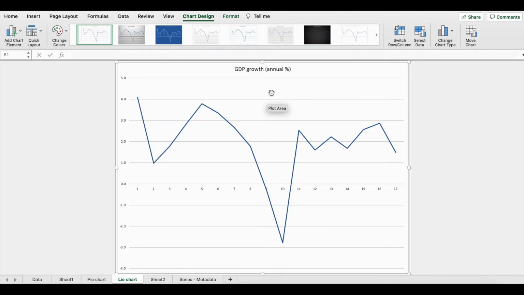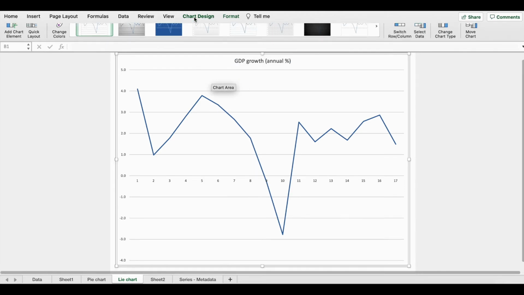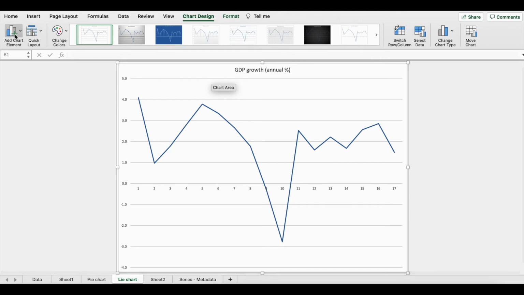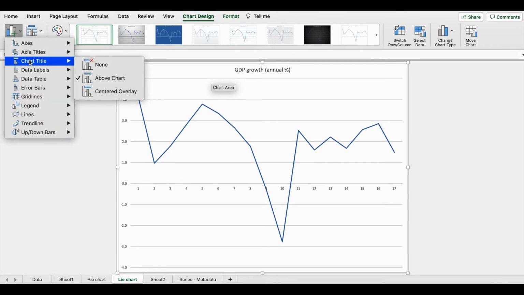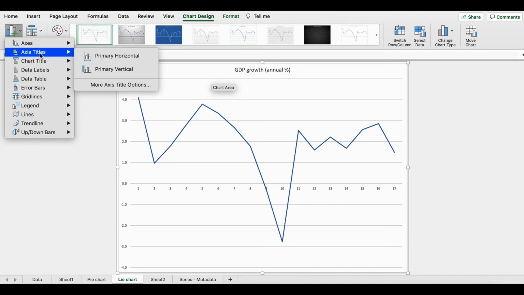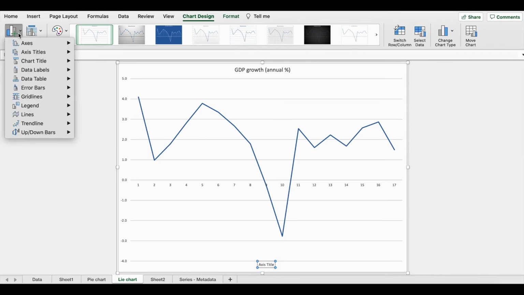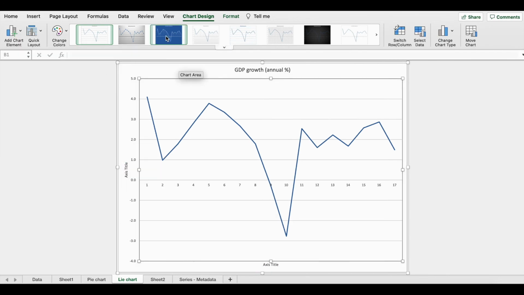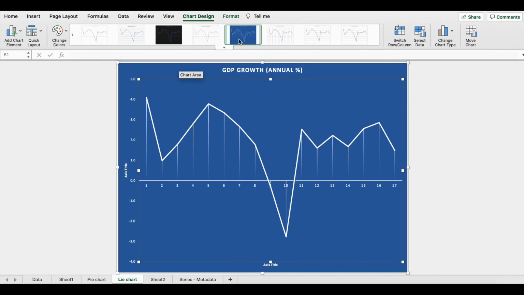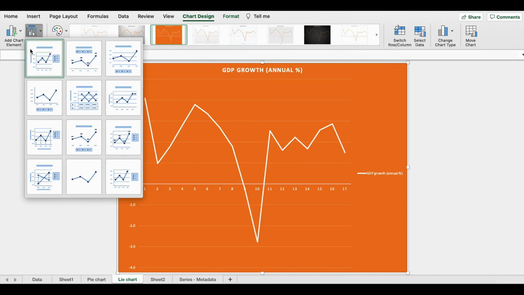Once your chart has been created, you can modify the title by double clicking on this. If the chart title is not visible, you can click on the Chart Design tab, and on the left hand side, you can select Chart Title and insert that into your chart. You can also add axis titles if you wish, primary horizontal, as well as primary vertical, and you can double click on it and type a name. You can also choose a design that you wish, and you can also change the colors. You can also play with the quick layout option on the left hand side.